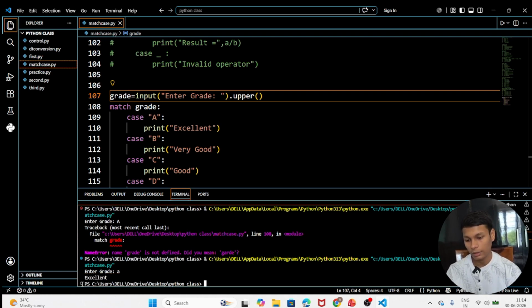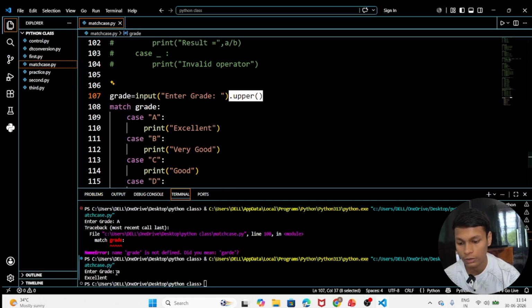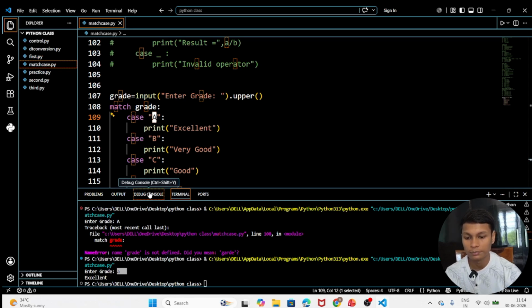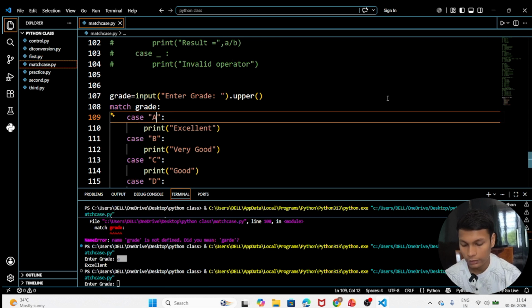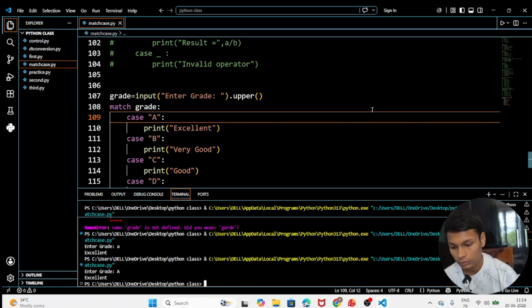So you can see that excellent is there, although I am passing a small a here, but it gives you excellent because this function will convert this small a into which type of a? Capital A. So let's run the code again and write capital A, then enter, and it gives the output as excellent, which is the correct output here.